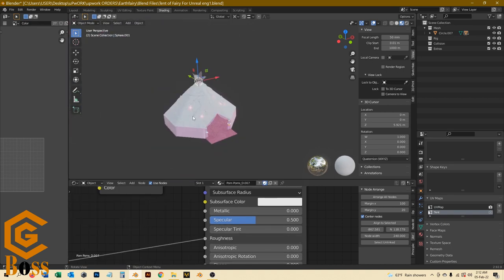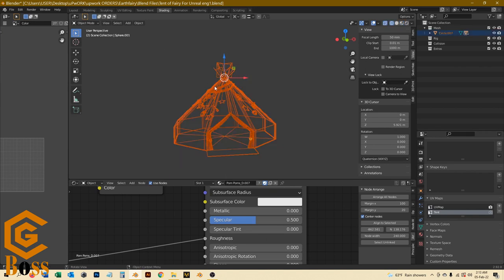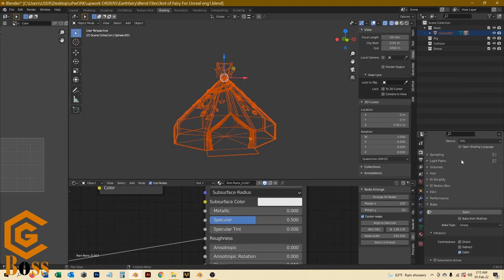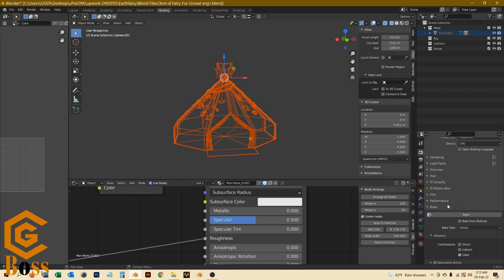Yes, so all you have to do is select everything and go to render properties. Point to be noted, you have to select this UV map. We go to render properties and select the Cycles render engine, and then we find the bake option.